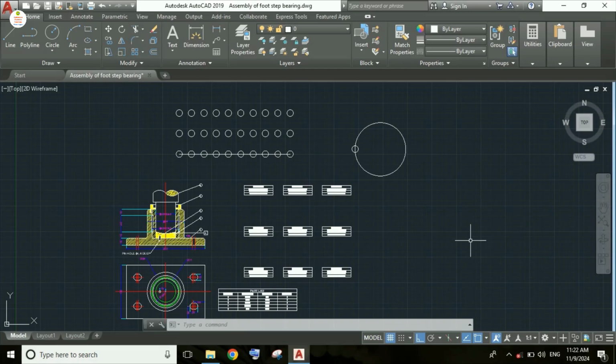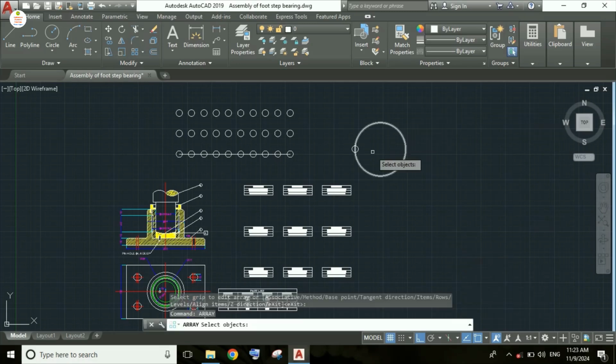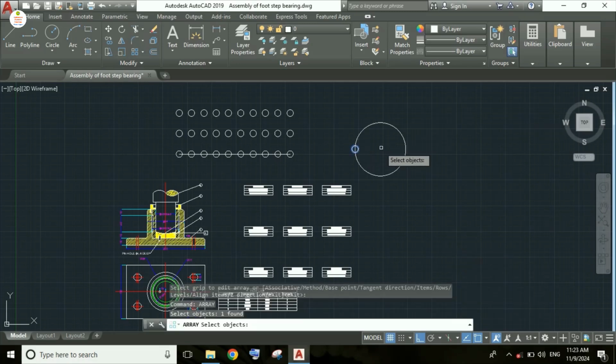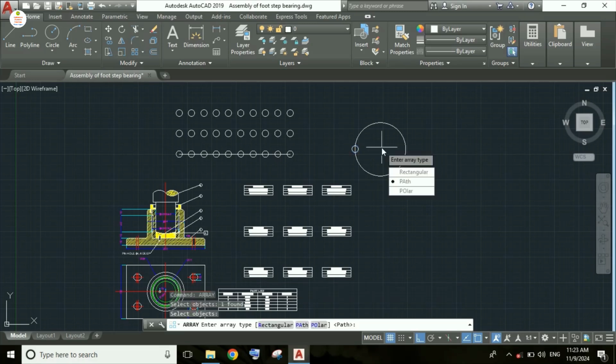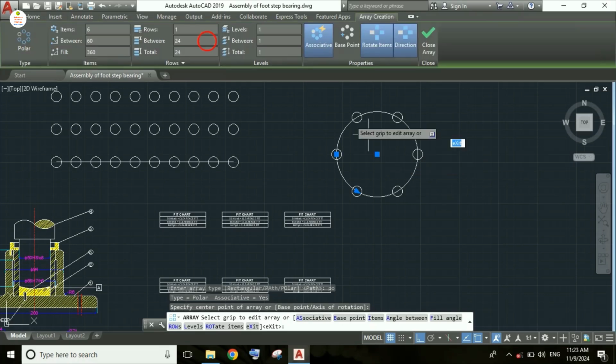So now let's see the third method, that is the polar array command. For that I'm typing array, then pressing enter, then selecting the object, then again pressing enter, then I'm typing PO, then pressing enter. Now we need to specify the center of the circle, so I'm specifying the center. Then as you can see above, this pop-up menu has come.